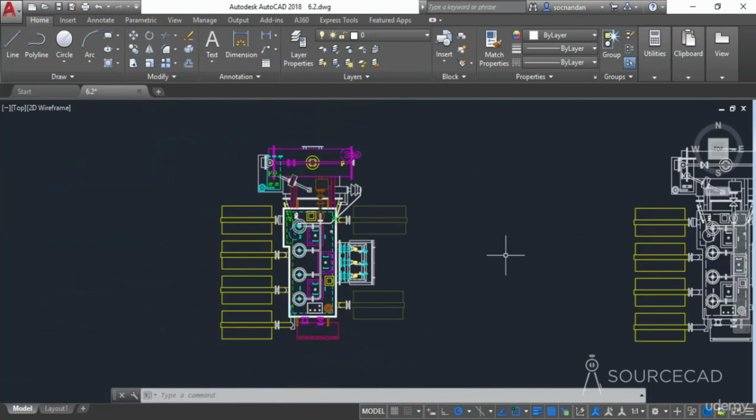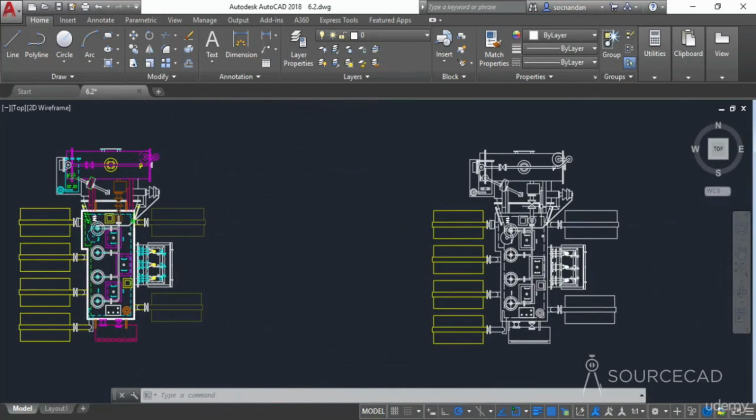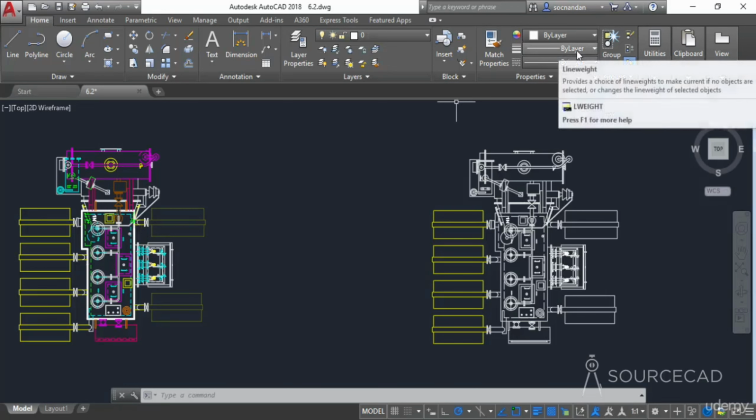Now, let's look at this part of the drawing here. Here we have the simple drawings. Now, in order to change the line weight of this part of the drawing, you need to apply the line weight property. And in this case, a line weight of 0.3 has been applied. Now, to change the line weight, go to this properties panel and select this line weight drop down.